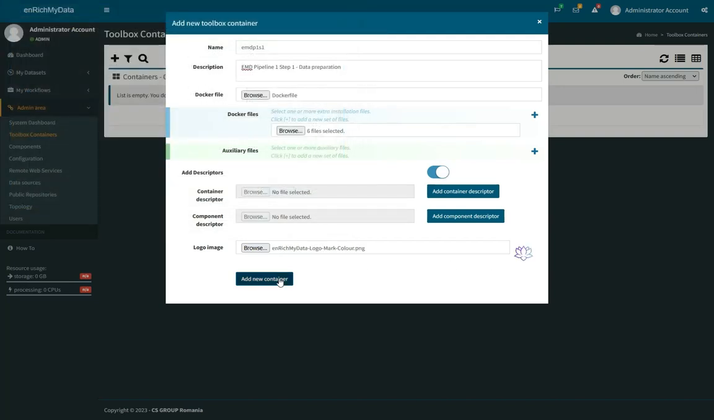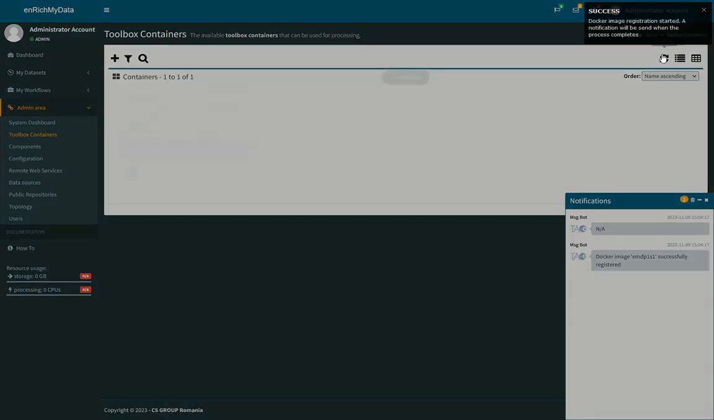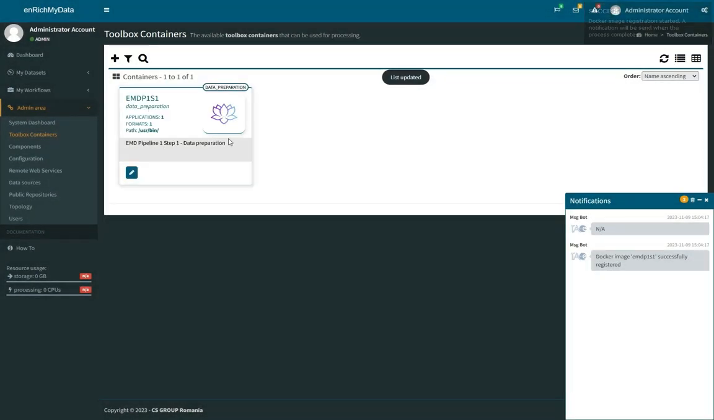Once the Add New Container button is pressed, the framework starts creating and registering the Docker image in the system. After the operation is completed, the image will be available on the dashboard.